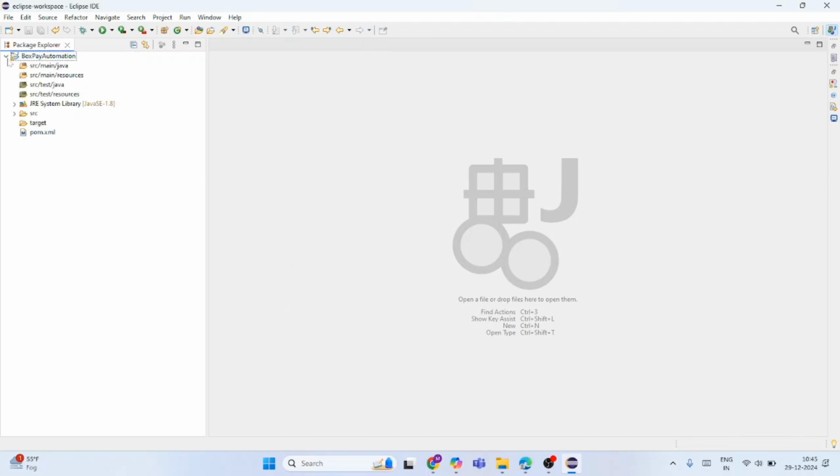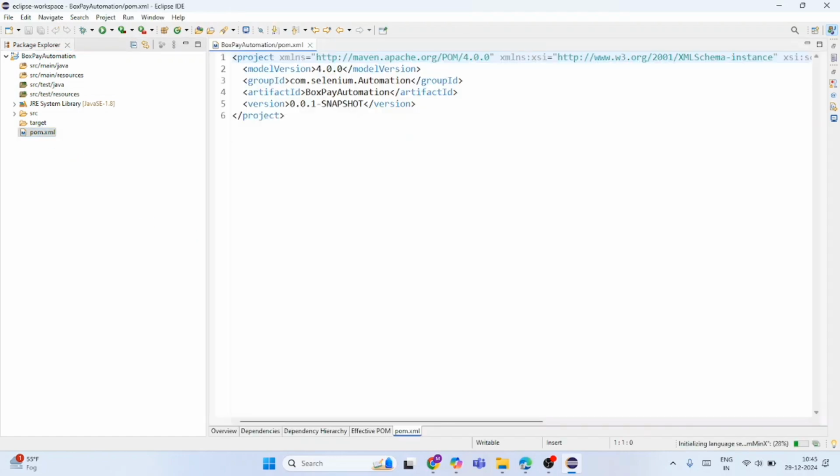Now you can expand it, and you can see a simple Maven structure project has been created. Our requirement is to paste the dependencies to use Selenium features. So where do we have to put that dependency in our project? There is a file called pom.xml, and inside it you can see some boilerplate code that comes with the pom.xml file.